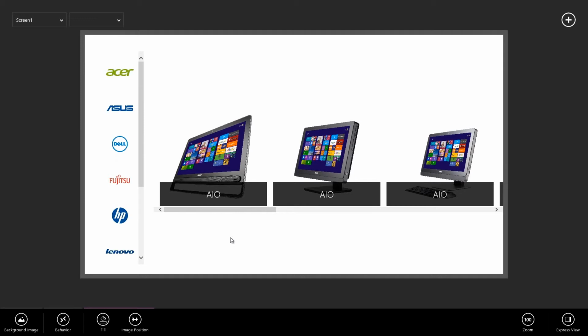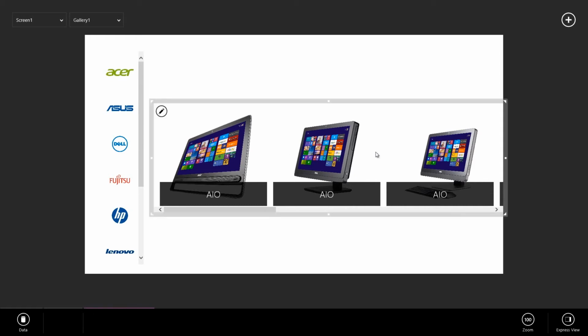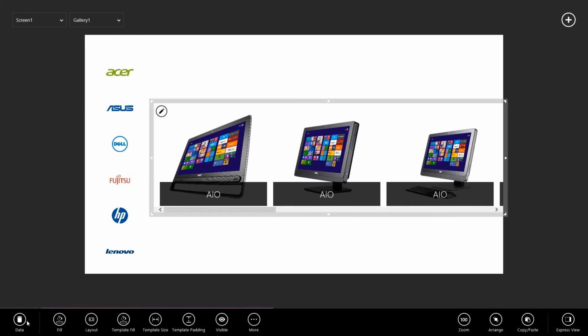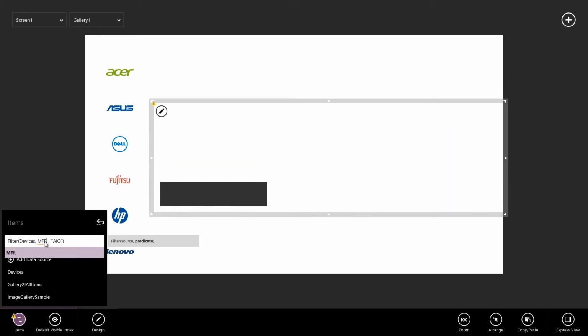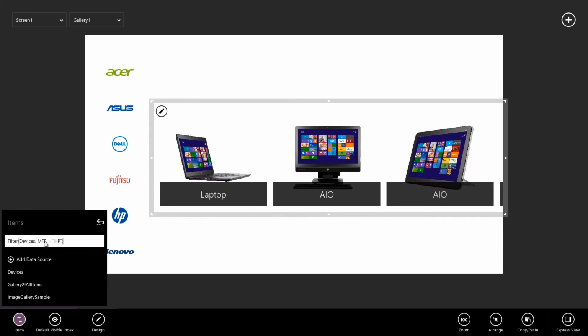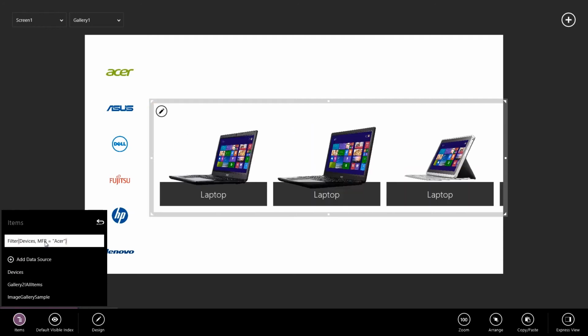Excellent. Now let's make it so that this gallery updates based on what I've clicked on in this gallery. To do this, we're going to select our gallery one more time. We'll go to our Data, and we'll go to Items. Now, this gallery on the left here isn't about what device type, but it is about what kind of manufacturer it is. So let's update this expression to say manufacturer equals, let's just hard-code it at first. Let's try HP. Now we only see HP devices. We do Acer, we'll only see Acer devices.